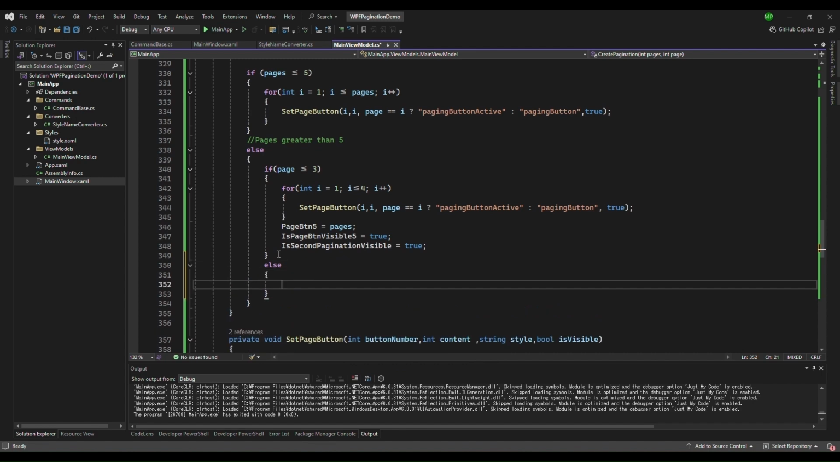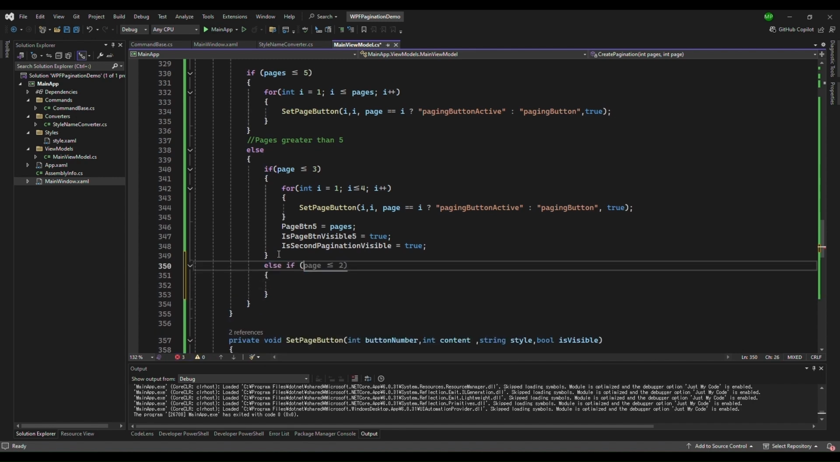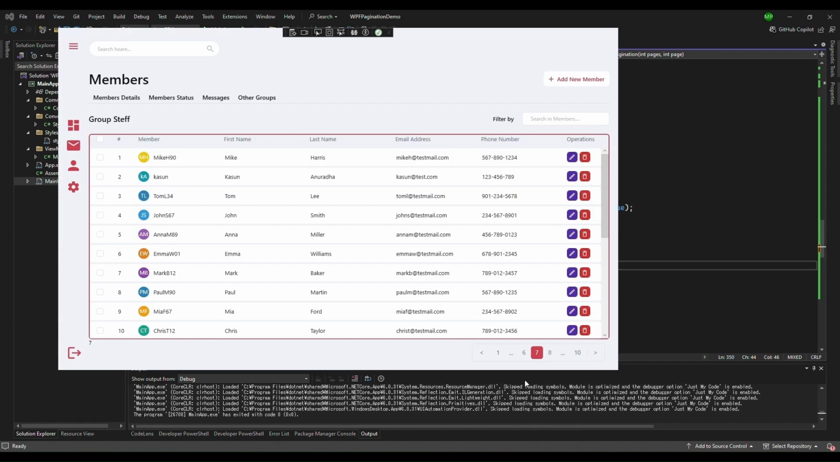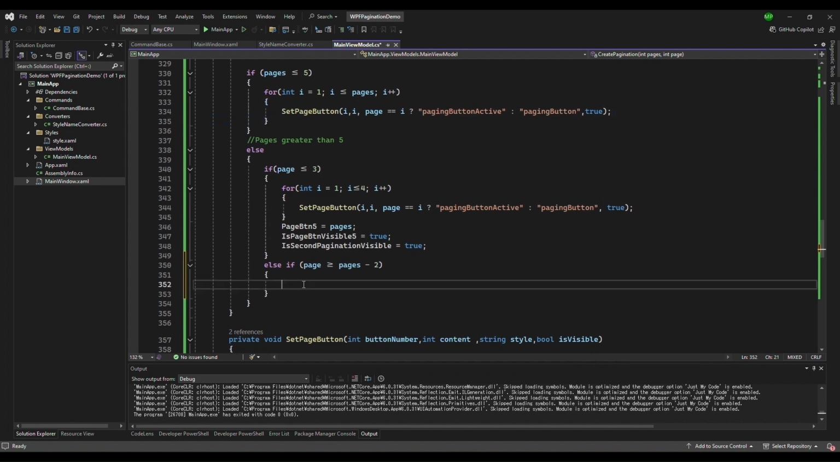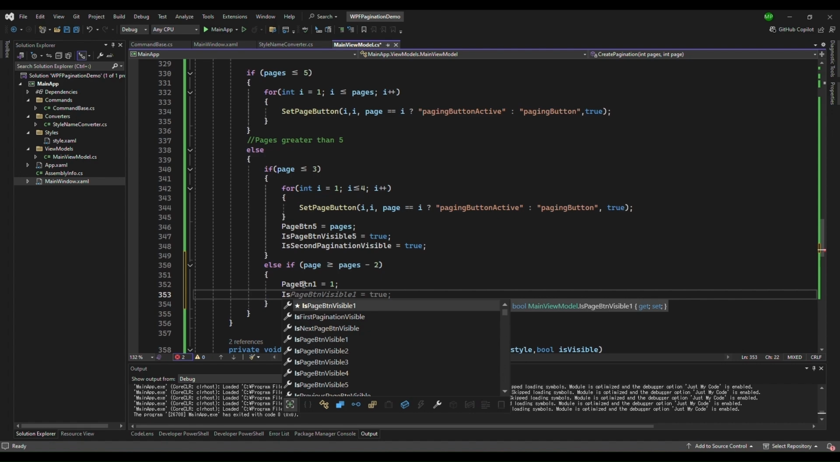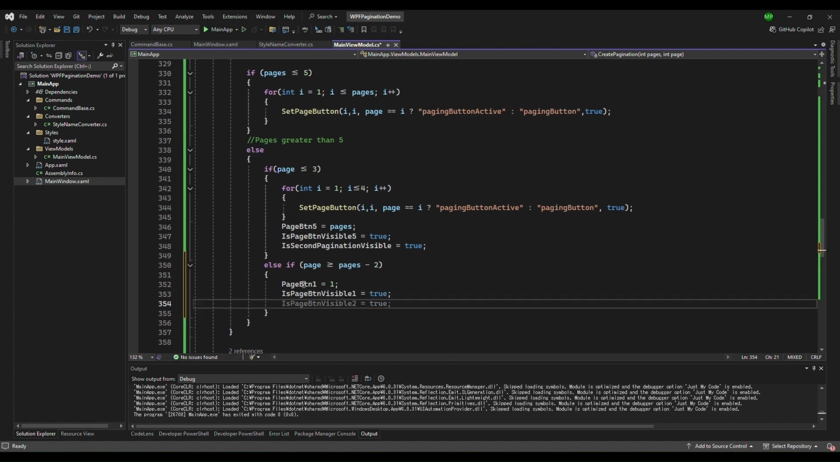If the current page value is greater than or equal to pages - 2, the second dot's indicator text block needs to toggle. Let's quickly show you what I mean. In this demo app, when the page's value is 10, after the current page number is 8, that second dot's text block is not visible. So we need to implement that. In that case, the page button 1 content is 1, and it is visible, and the first 3 dot text block is also visible.